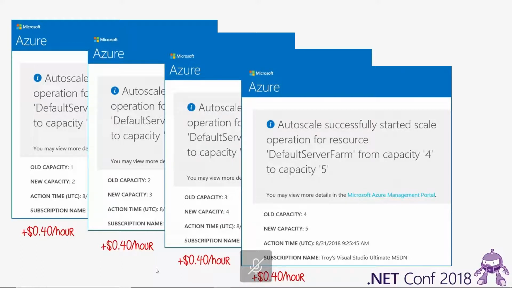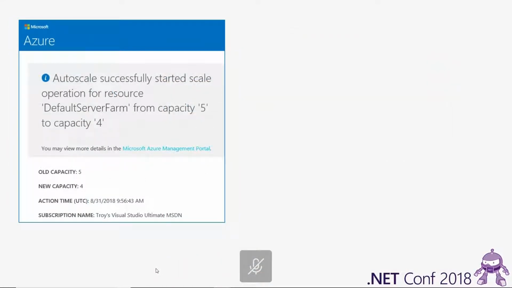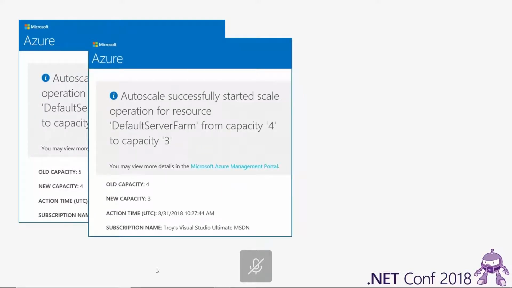Now, what ended up happening here is I had this sudden influx of traffic, and then inevitably the influx of traffic disappeared. So we start going back the other way. And I'm getting all of these alert emails. So each one of these screen caps here is actually an email. So it comes back and says, all right, look, we're going to take away an instance, take away another instance.